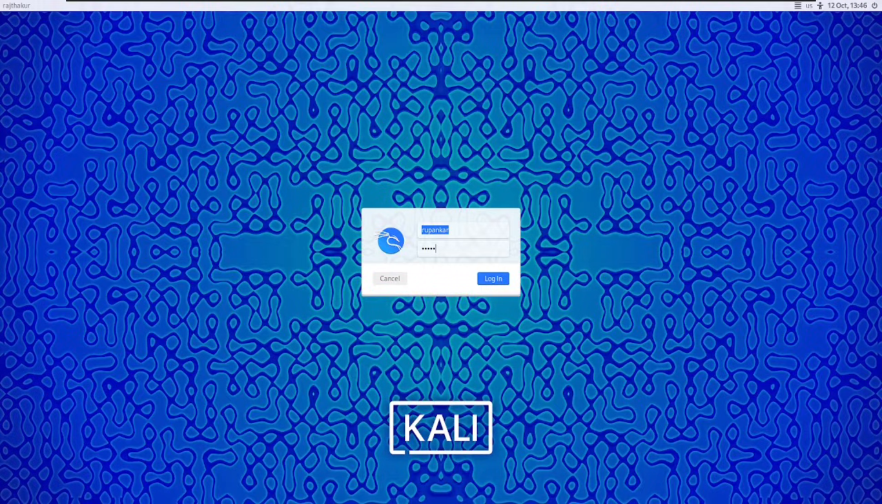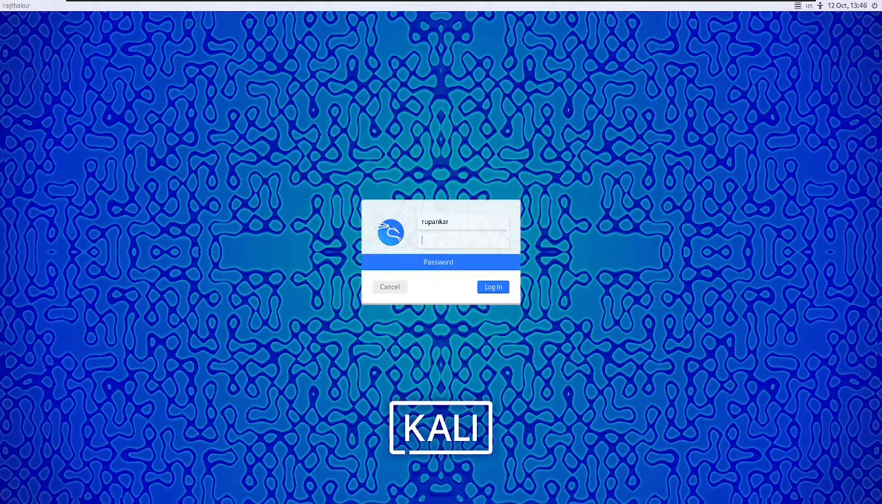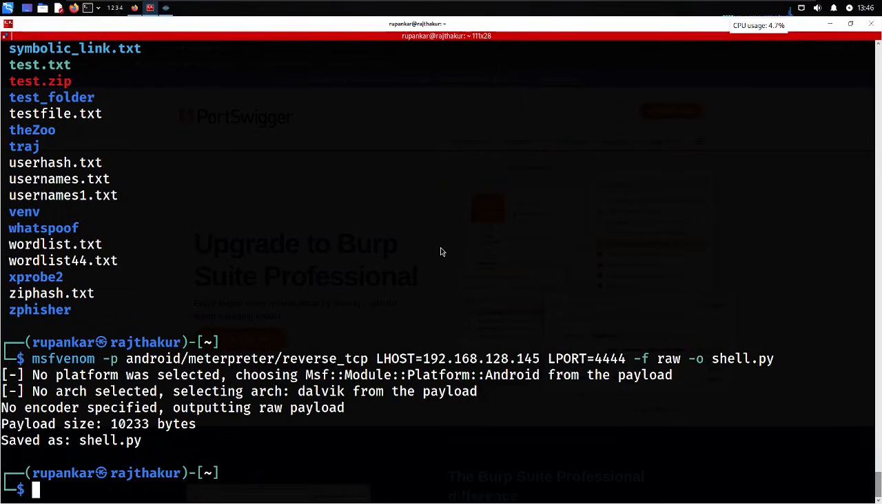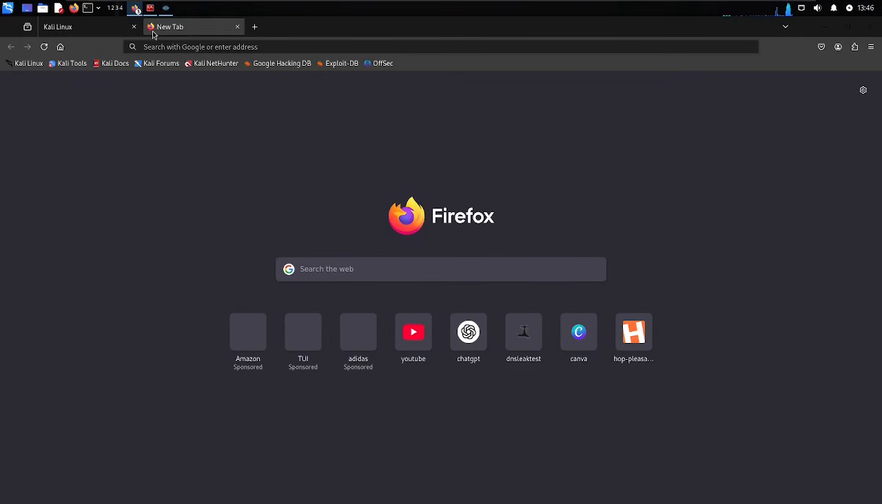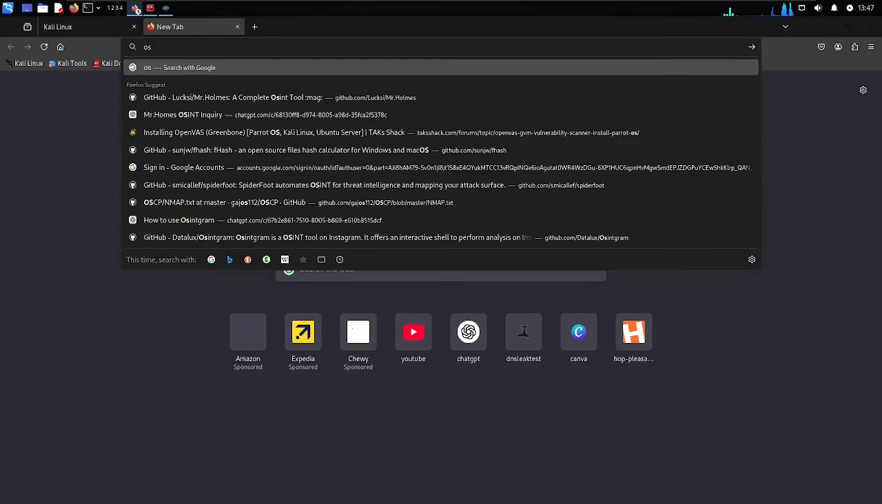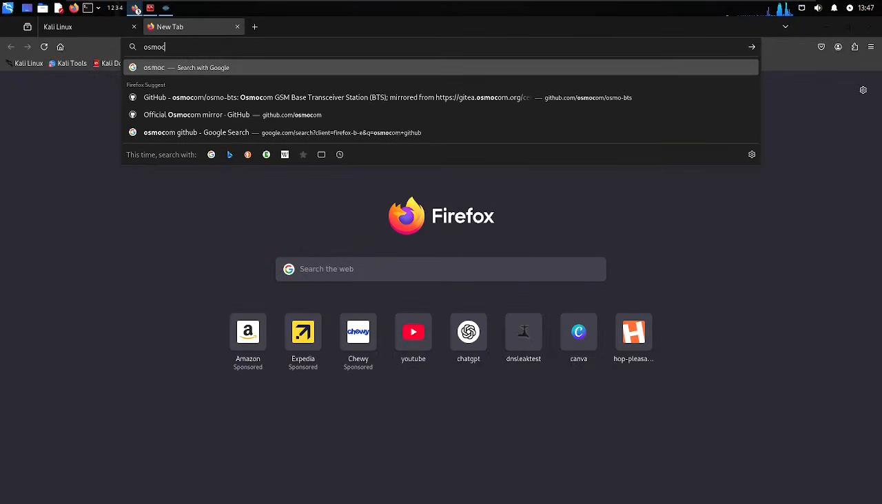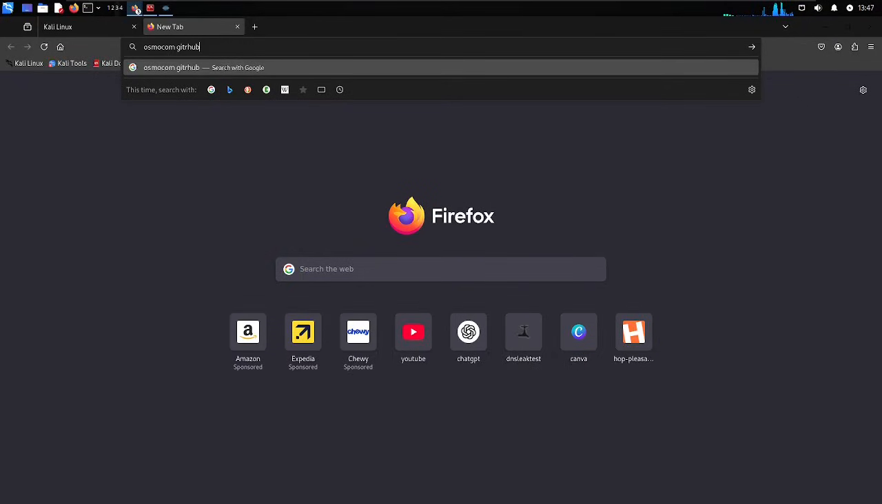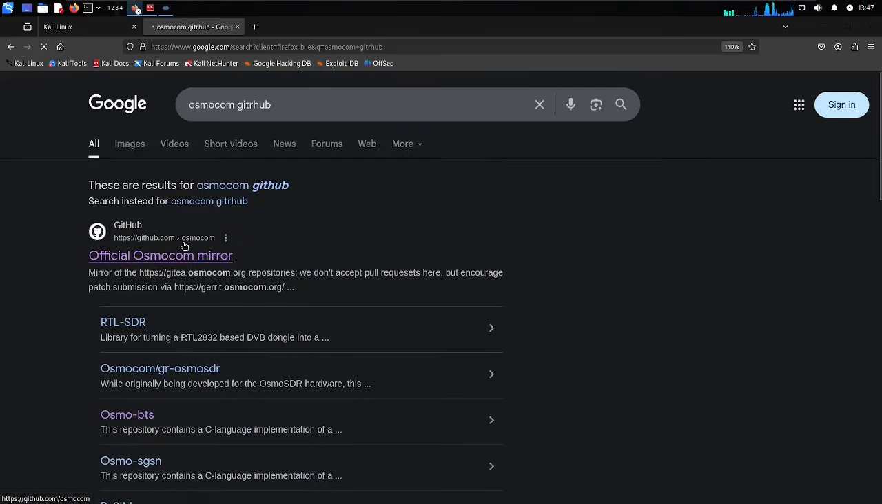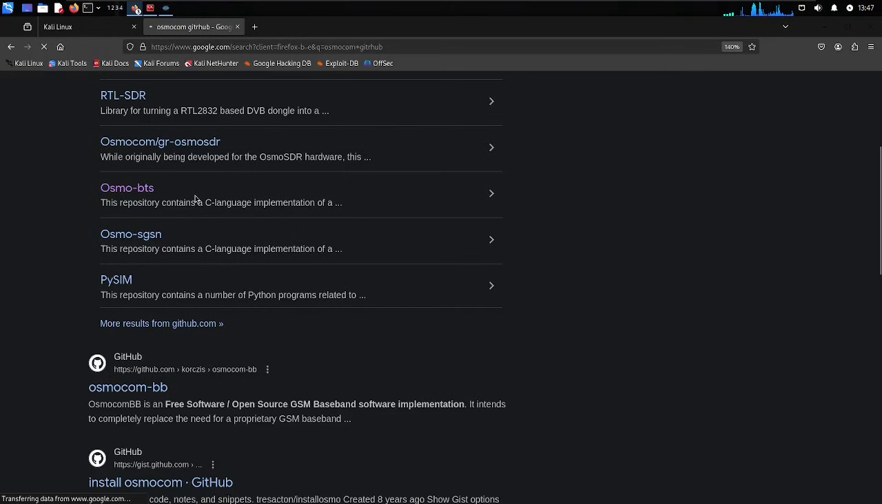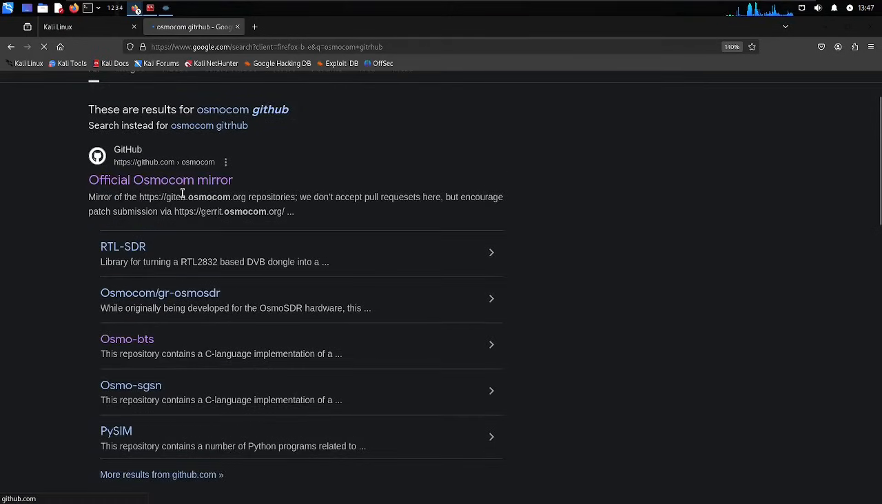So let me go with Osmocom. Osmocom is more toward lab purposes. Those who want to develop a lab can go with Osmocom. Osmocom on GitHub. So here you can go with it. My network is always slow on my Linux.